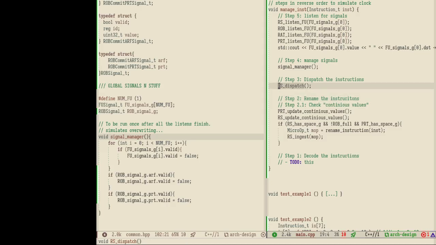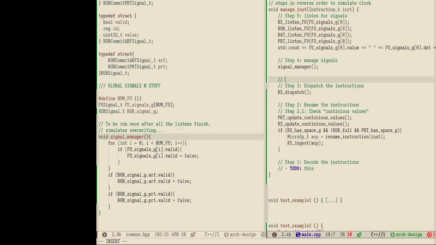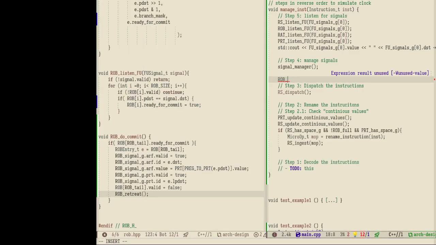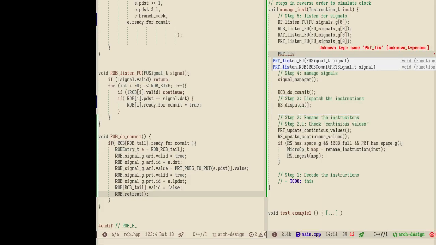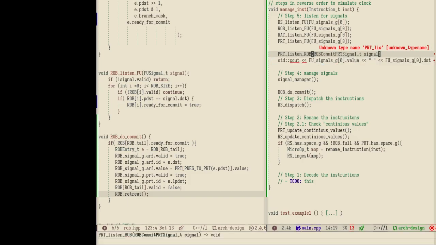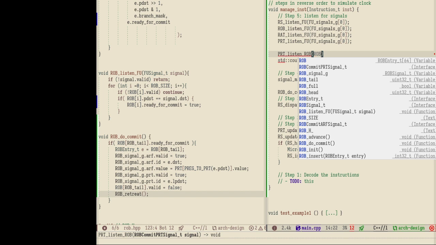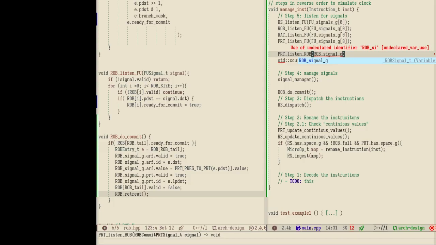Dispatch the instructions. Manage the shipments. I guess I can do it here, right? For this though, what did I call it? Have to commit. And then we're going to do PRT listen ROB, and it is ROB signal G PRT.